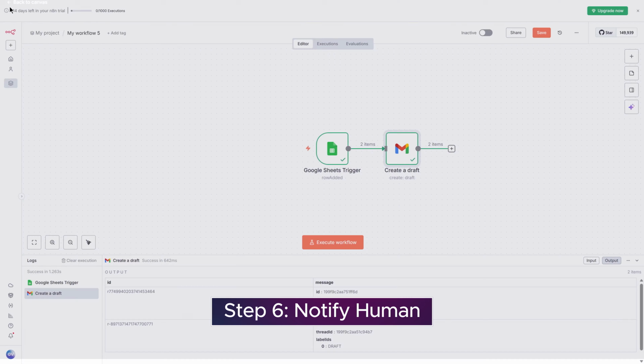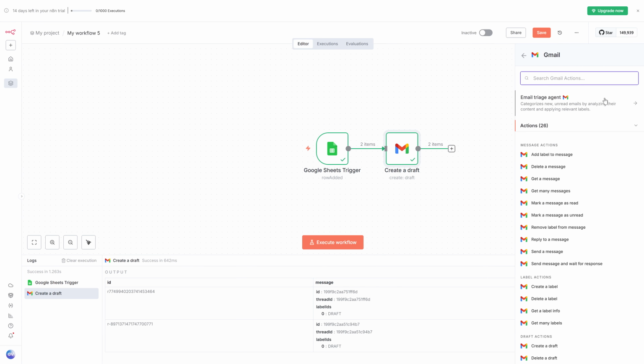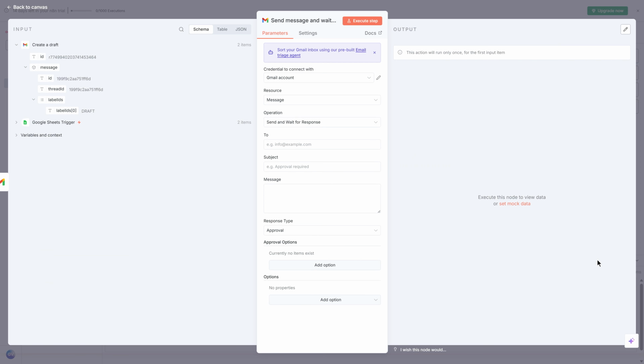Step number 6, notify human. This is going to get a bit complicated. We'll click the plus icon, find Gmail, and we'll select the last option under message actions, send message, and wait for response. Okay, our credentials are already set up, and we just set up the resource and operation parameters.